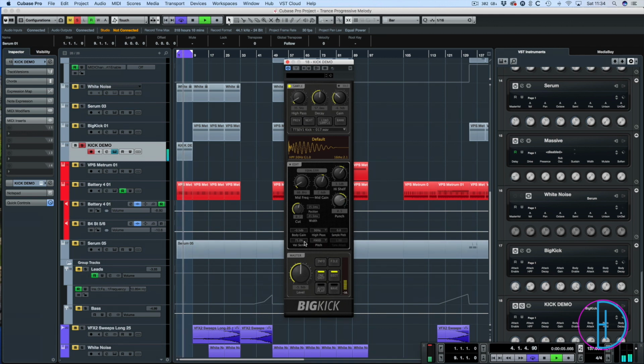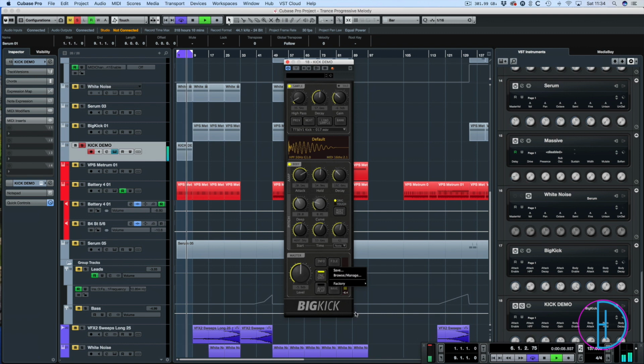Sample pitch, velocity sensitivity. We'll just have it off. I want it to be perfect. All right. And then that is it. That is everything. You've got the file to access the banks of presets.